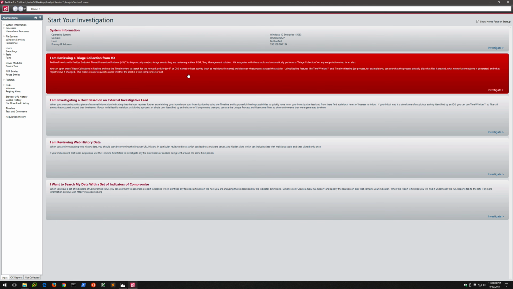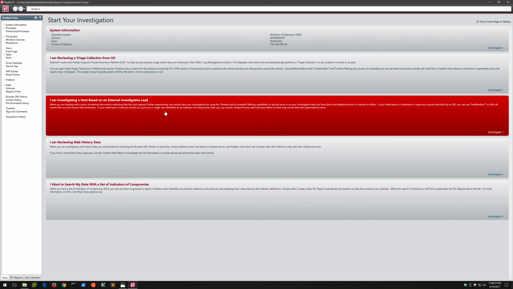We can choose "I am reviewing a triage collection from HX." This is actually FireEye's endpoint threat prevention platform. This is a commercial product that, if you have it in your environment, is nice because it integrates with Redline, or rather Redline integrates with it. We have "I am investigating a host based on an external investigative lead," which is actually what we're going to be choosing because it most closely fits what we're trying to do.